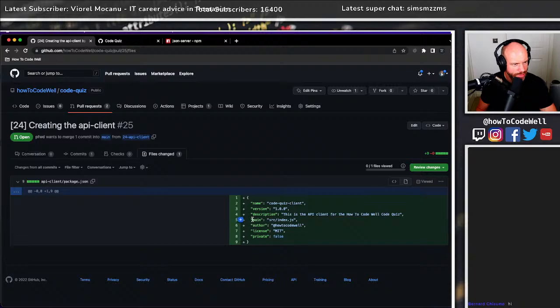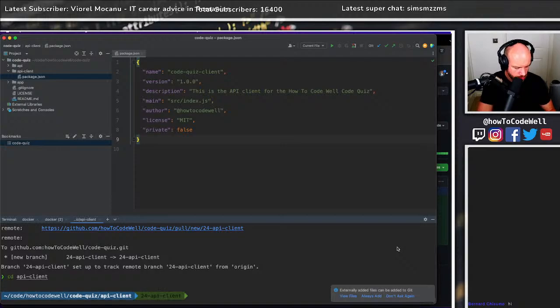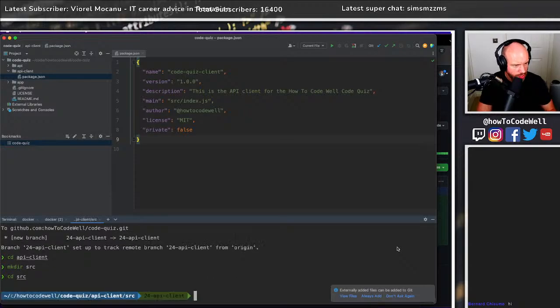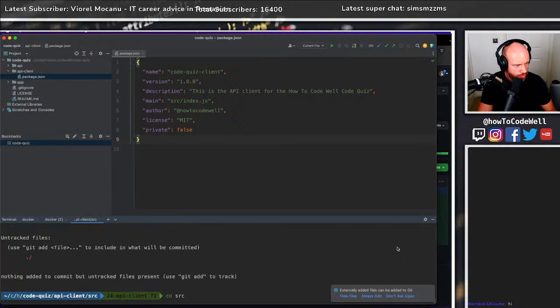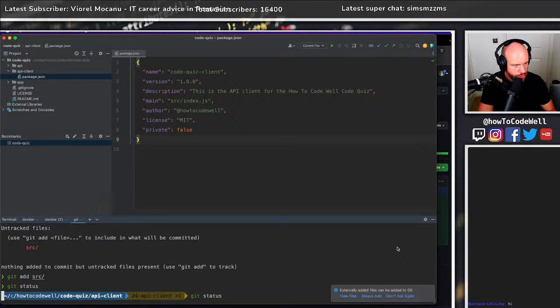We don't have that yet. Should we add that in? Maybe we should. Otherwise, it'll just complain. Let's do that. Let's get into the API client. Let's create src. Get into src and then do a touch of, what did I call it? index.js. There we go. Okay, so git status, we should have that. ls. Git status, we should have, yep, git add src. There we go.